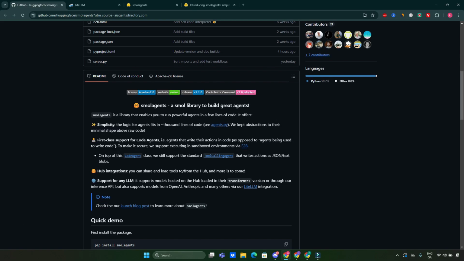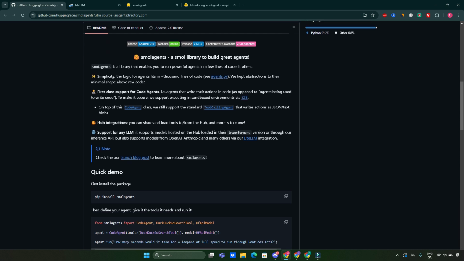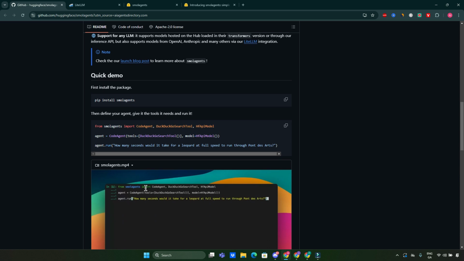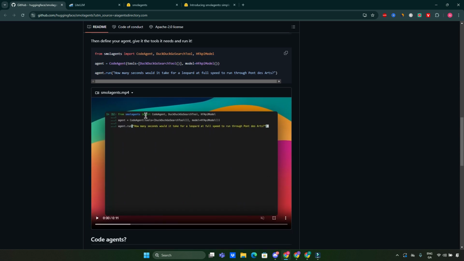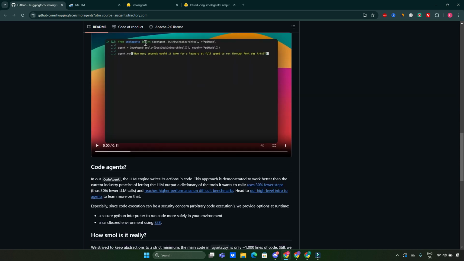First things first, what exactly is Smolagents? In simple terms, Smolagents is a powerful yet straightforward library that allows developers to create AI agents with minimal effort. With just around 1000 lines of code, it simplifies the integration of large language models into your applications. This means you can focus more on building features rather than getting lost in complex code.